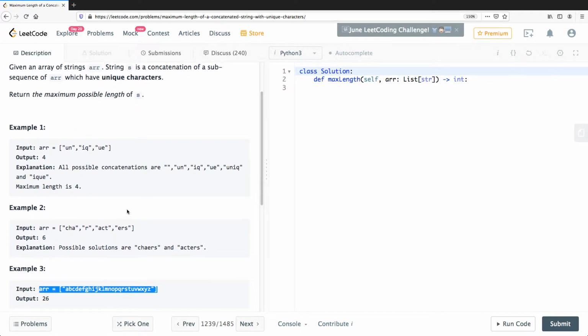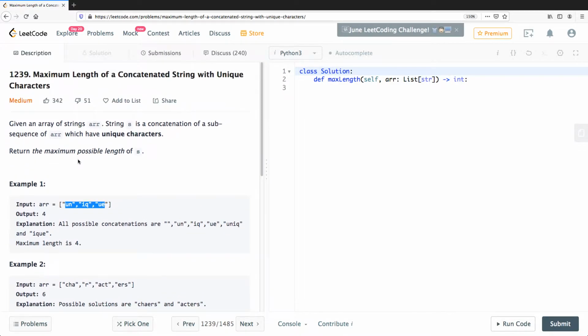Now let us see the examples. Example 1 is input r equal to un, iq, ue, and what are all the possible combinations here. If you take the set of all possible combinations, that would have to involve the empty set, because the empty set is part of every set, and one each of these words that are given to us, and then all possible combinations of them.